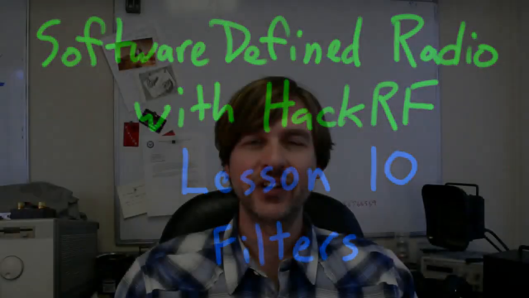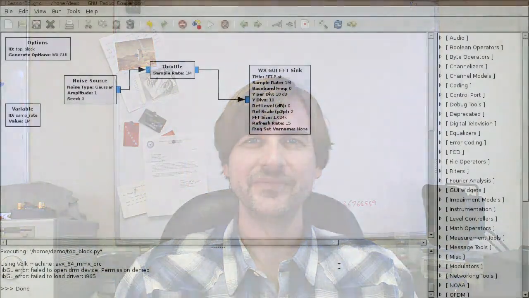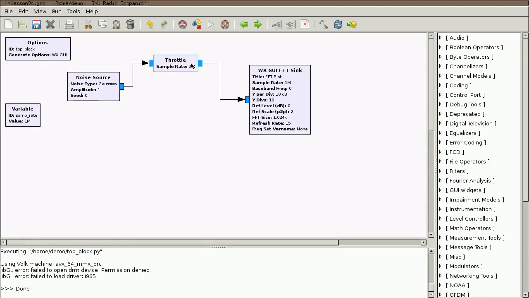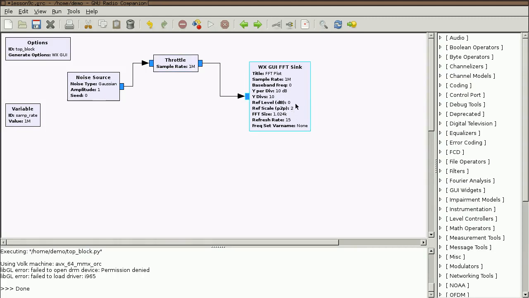In this lesson, we'll learn how digital filters work, and we'll learn a little bit about analog filters. In the Lesson 9 homework, I asked you to create a flow graph that looks like this. It has a noise source, throttled, and visualized with a WX GUI FFT sink. I set the sample rate to 1 million samples per second. Let's see what this looks like.